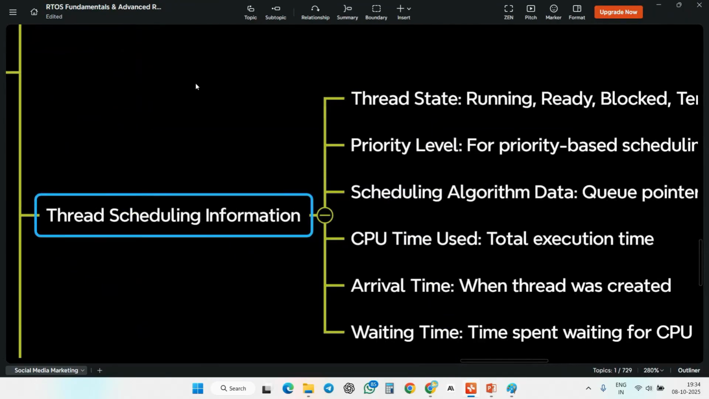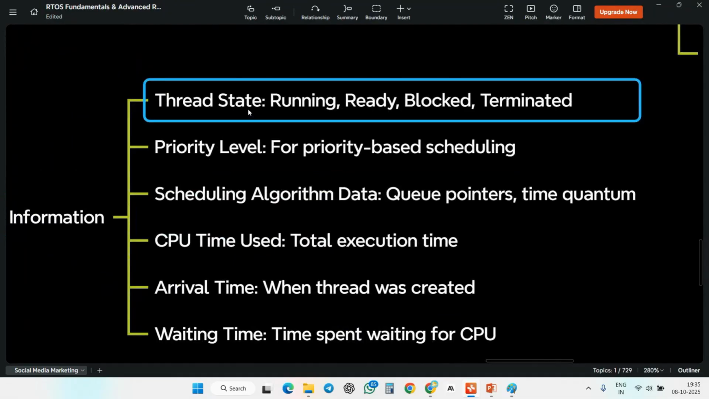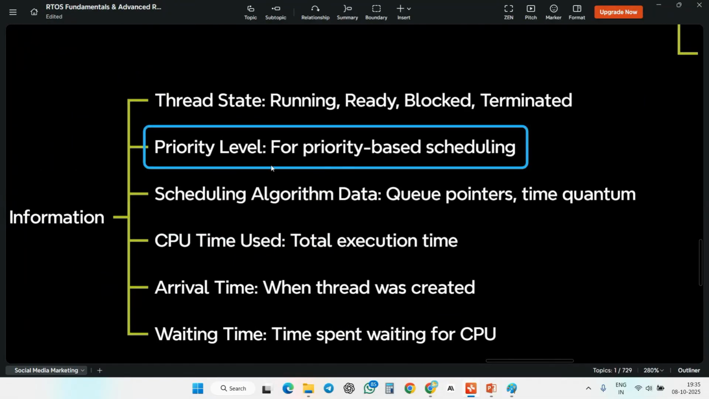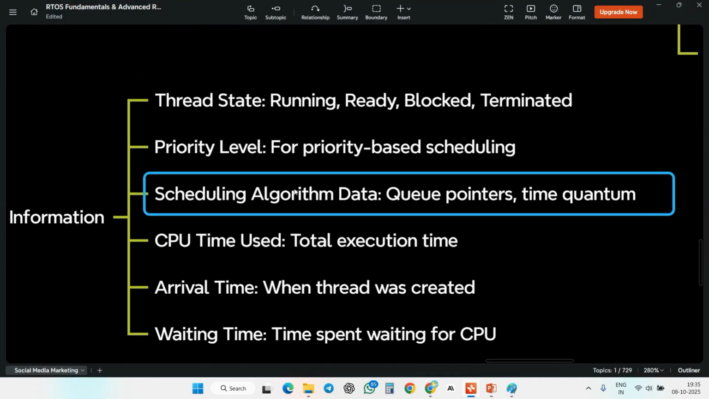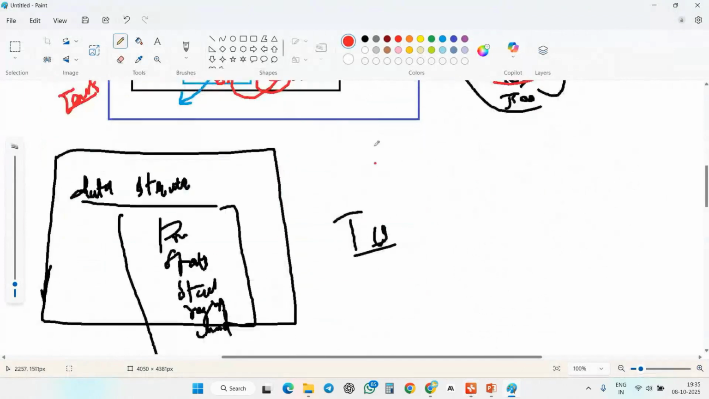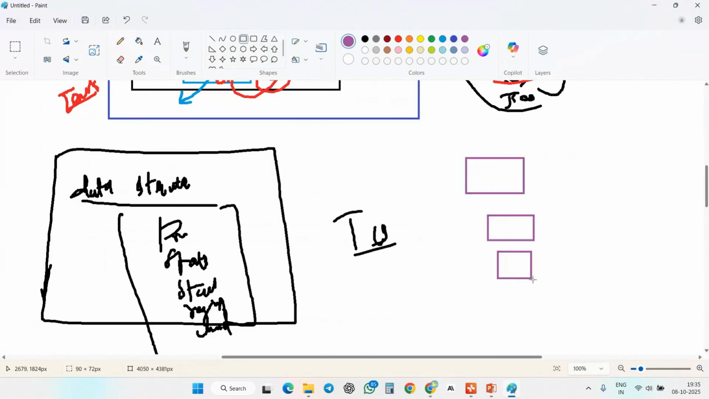If you want to schedule one task, first of all you need to know the state and the priority number you want to allocate, and you need to know whether it is going to use a queue pointer or a stack, because you have multiple tasks like this. If you want to go with a queue pointer, round robin or time sliced one.